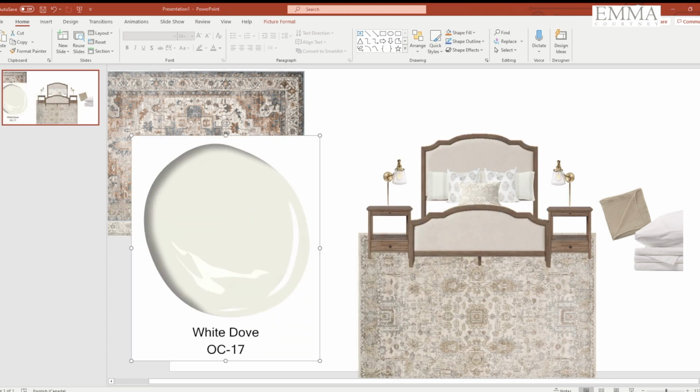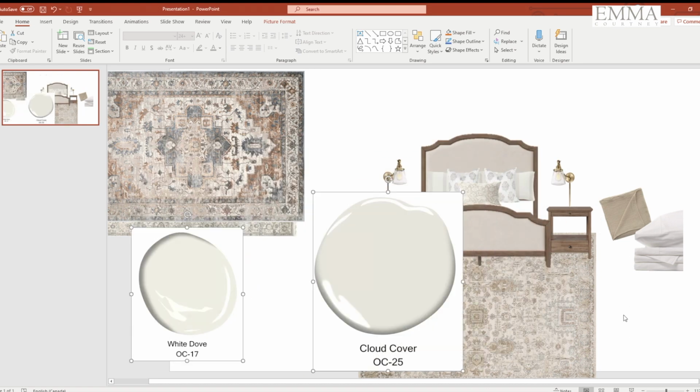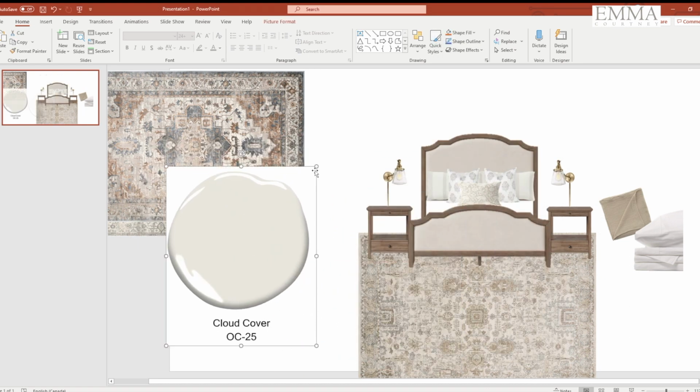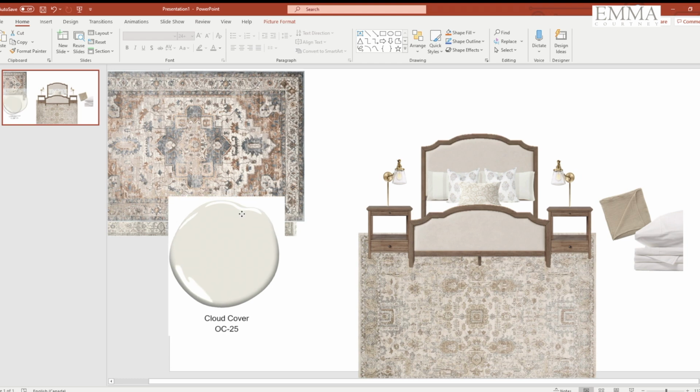Then I decided I was gonna add in the wall paint color. I probably should have started off with this, but I didn't think about it. So I took a swatch of the color that I like, which is Cloud Cover by Benjamin Moore. I just took it from Google Images, pasted it in, and then I made a box.